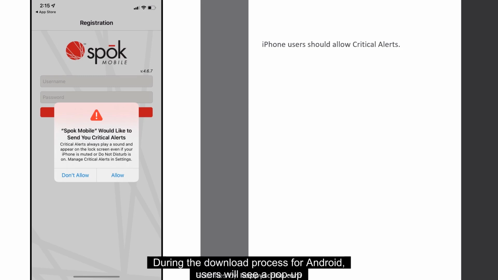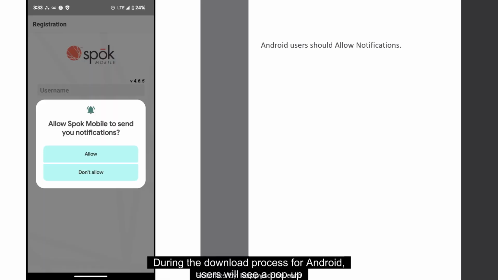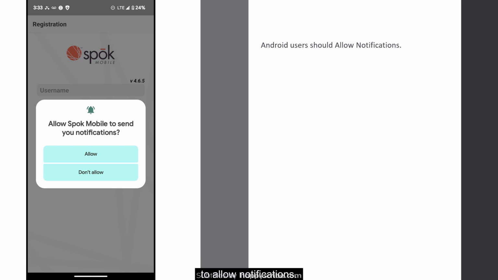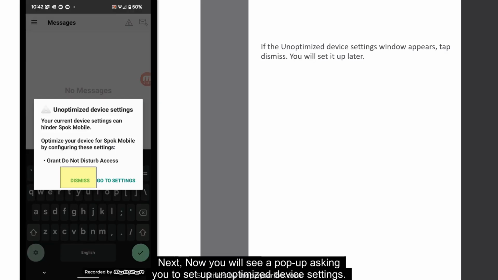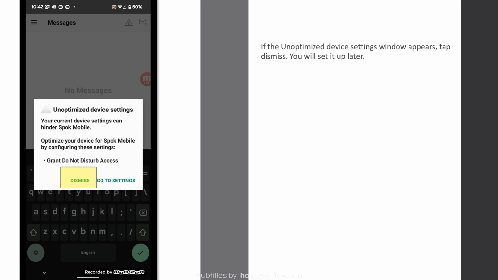Please tap Allow. During the download process for Android, users will see a pop-up to allow notifications. Please tap Allow. Next, you will see a pop-up asking you to set up unoptimized device settings. Please tap Dismiss. You will set that up later in the video.